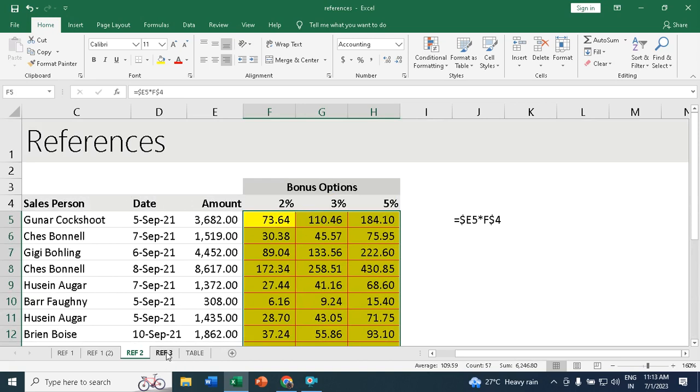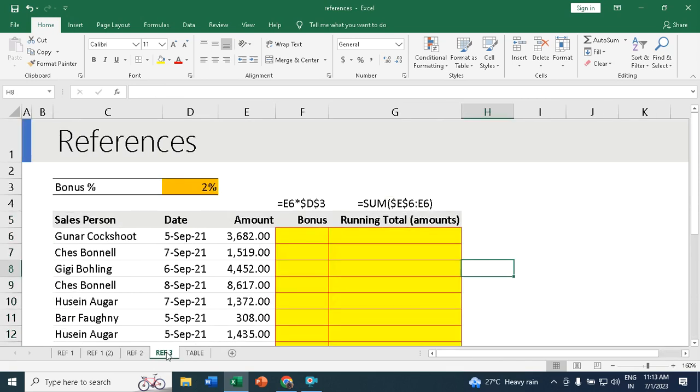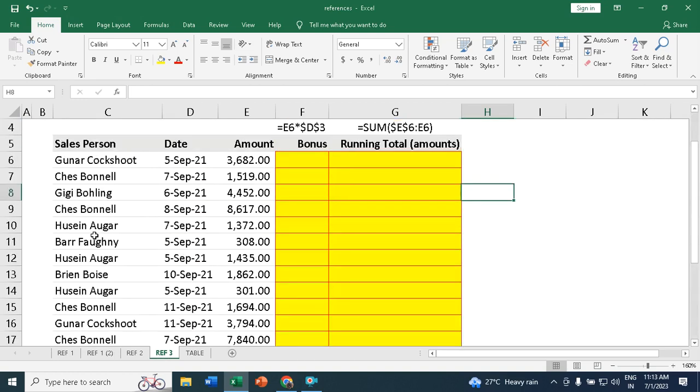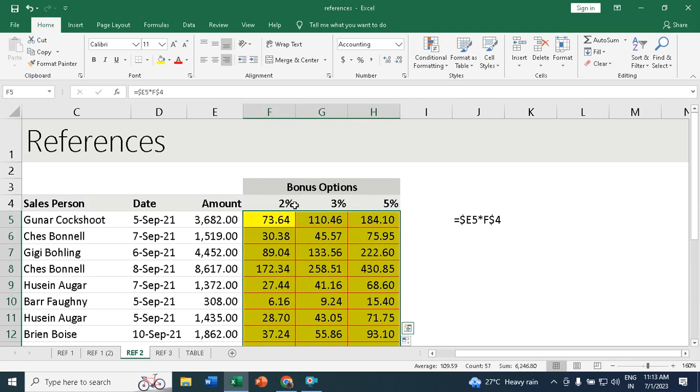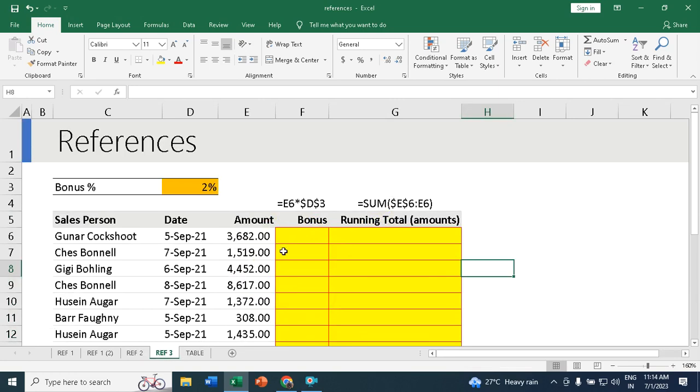So now let us see our next example, which is my reference 3, where I've given you only 1% over here, that is, the 2%. Now this is your salesperson, this is your date of purchase, and that is the amount. And they have given only 2% here, not like the earlier example where they have given you different bonuses, 2%, 3%, 5%. Here they have given only one percentage.